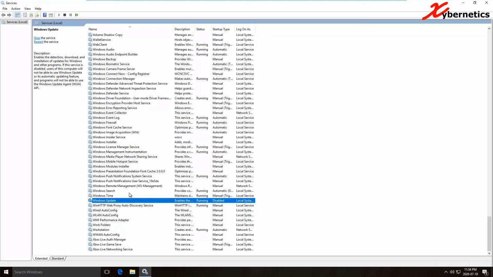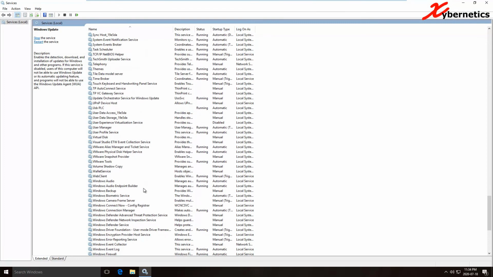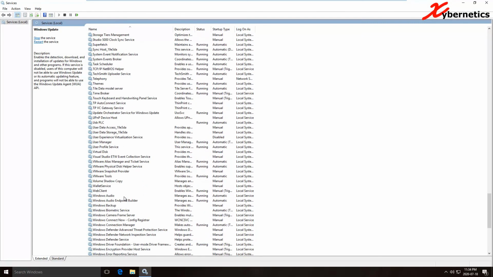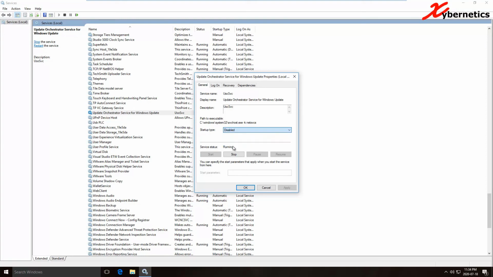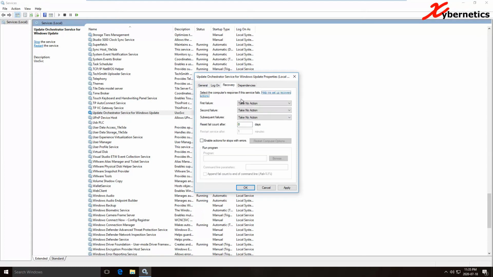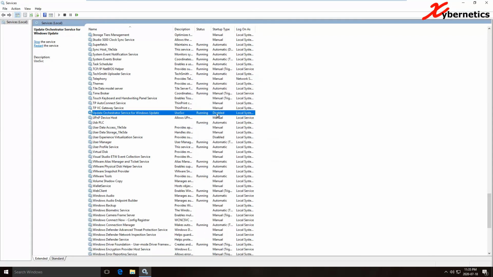So the next service that you want to look for is called UpdateOrchestrator. They are in alphabetical order. UpdateOrchestrator here. So double click this and disable this too. This one is responsible for looking for updates on the Microsoft operating system server and downloading them into your computer. So over here, take no action as well, 0, and hit OK. So you'll see this is disabled.